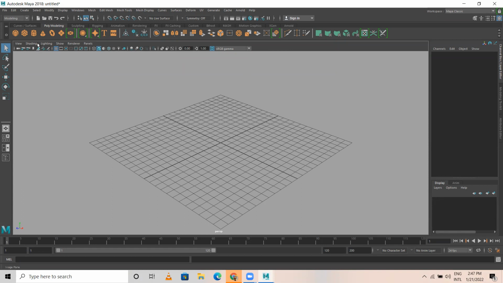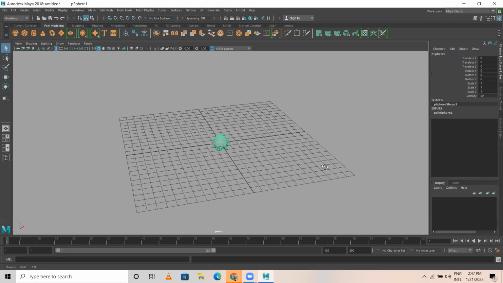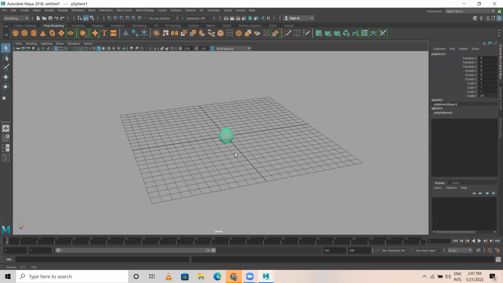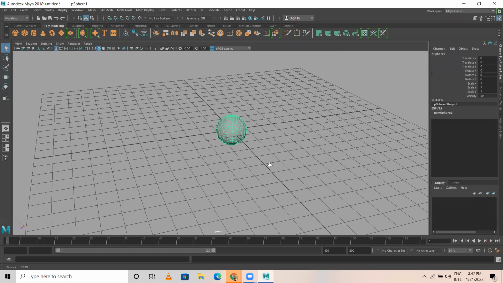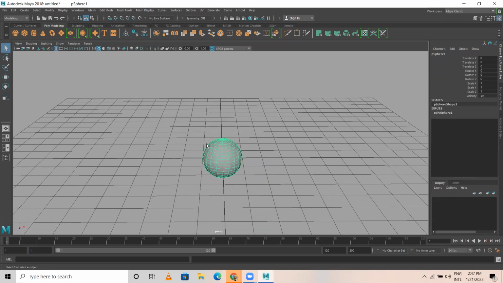Did you all explore the navigational buttons here? Let's say, for example, I create a sphere. Alt plus left mouse button is panning. Alt plus middle mouse button is tracking. Alt plus right mouse button is dollying. So were you all able to explore these things?